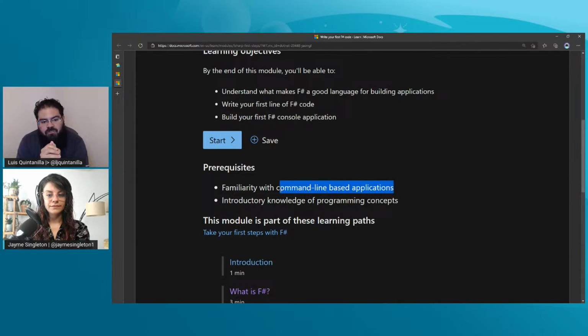And the other thing that you're going to need here is some introductory knowledge of programming concepts. So things like maybe functions and things like that, at a high level, right? You don't need to know exactly the details, but just have some rudimentary knowledge of what these things are, because we mention them and we don't go too deep into them in any of these modules, or at least not this first module, but having a general understanding definitely helps.